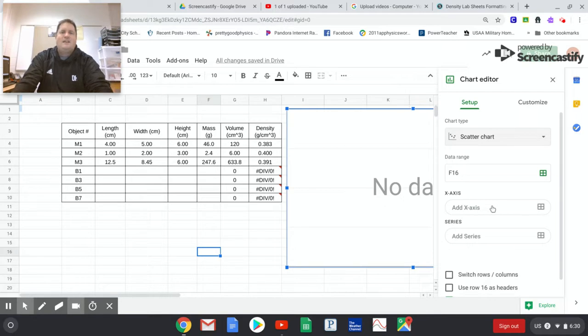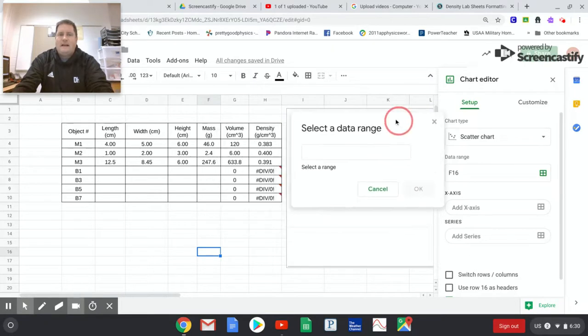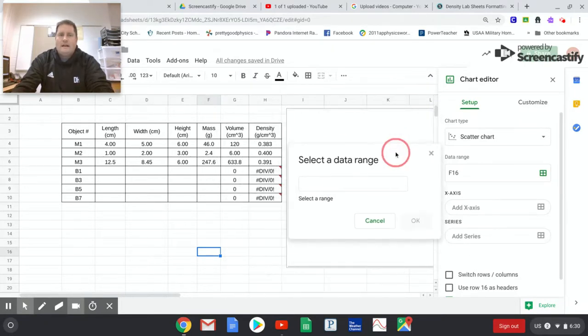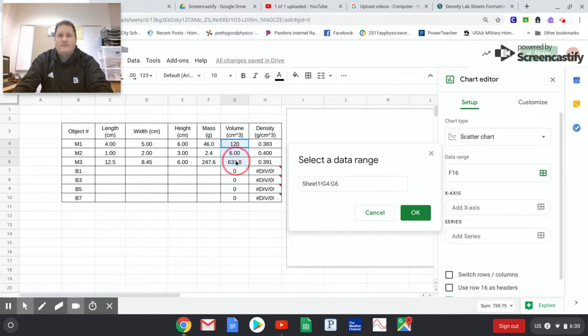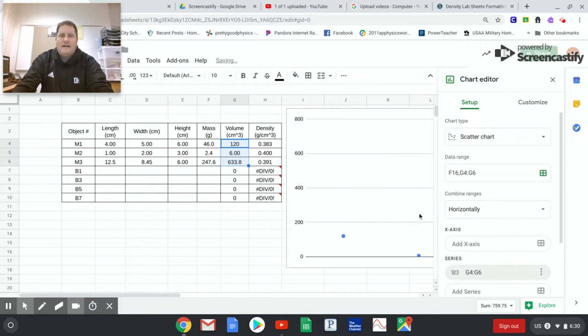The next thing I want to do is tell it what to graph. So it says down here, add x-axis. That's referring to the data, the information or numbers we want to put in there. If I click on that, it says select a data range. So I'm going to go over here, and I'm going to pick the values I want on my x-axis, right? And that would be, let's see, I'm graphing mass on the y-axis, so my volume is going to be on the x-axis. So I'm going to go ahead and click and drag over these 3 volumes. And you can see as we do that, it says, okay, you're pulling information from sheet 1 and you want G4 through G6. That looks good. Hit OK. And we got that data on the graph.